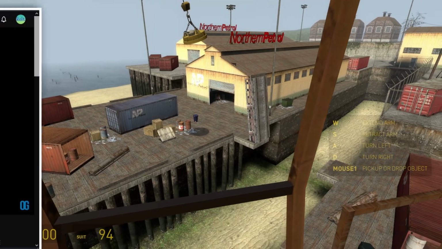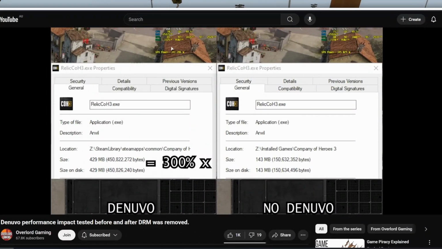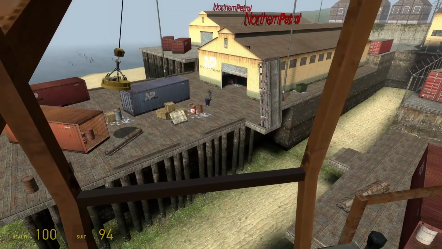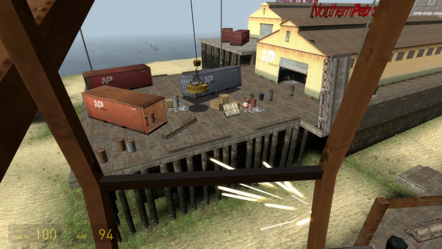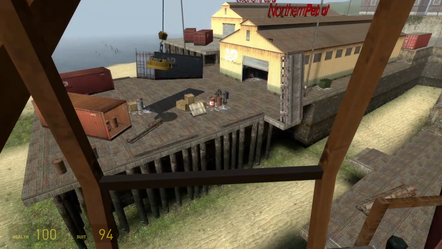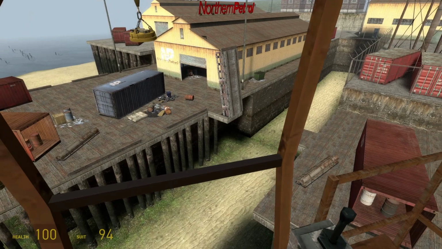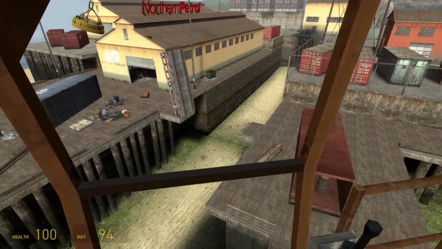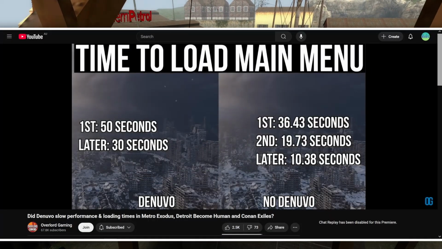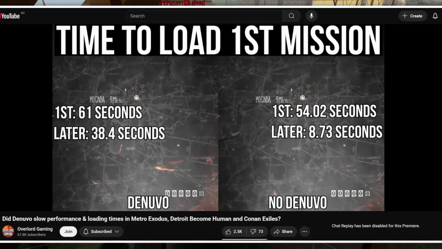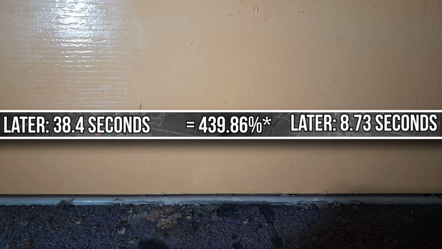First, the main executable is 300 times bigger just because of DRM. I guess that's obfuscation for you. De Novo does a lot of decrypting in the background, so maybe this increases all the loading screens by maybe like 5%, but some really bad additions of De Novo can add a lot more increase in loading times, like an increase of like 40% on a game like Metroid Exodus on startup, and loading into a mission? What? 400% of an increase in loading times.